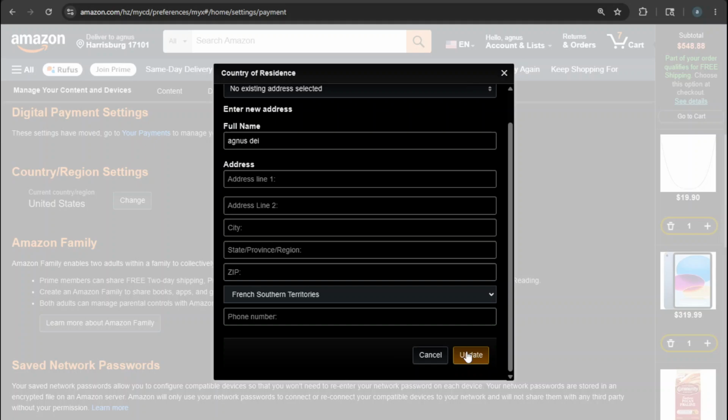Remember, if you ever need to switch back or choose another country, just repeat these steps and you'll be all set. Enjoy your shopping.